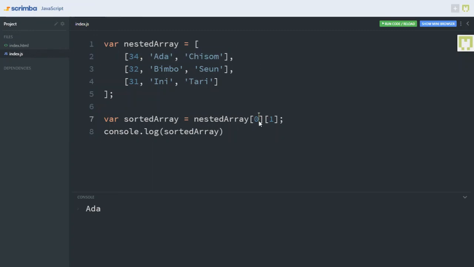So if I change this to 2 and I keep this at 2 and I console.log, you can see we have Tari. And that's because I grabbed this row and I grabbed this column here.